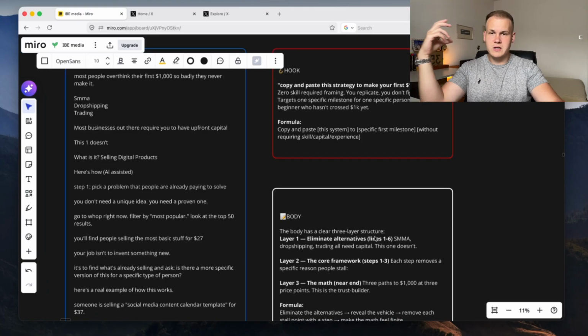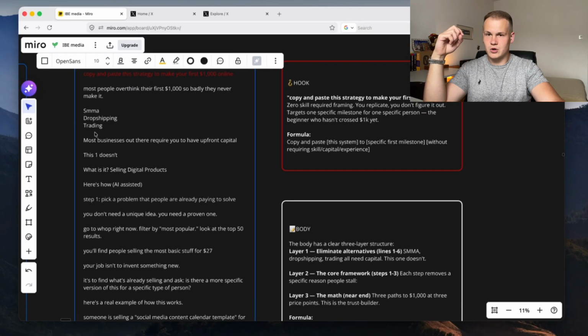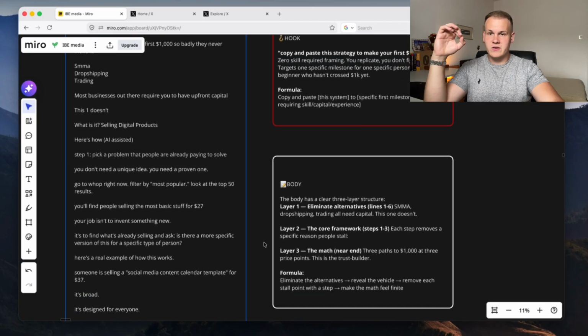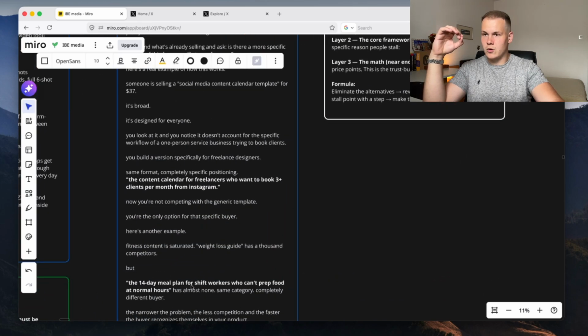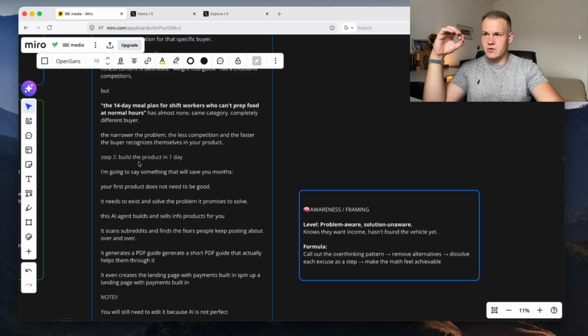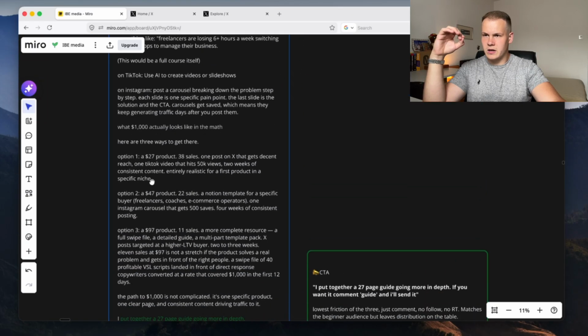Okay, so the body is basically structured in 3 different layers. First layer is to eliminate alternatives. So in the first lines, as you can see, SMA, dropshipping, trading. So basically for these niches you need capital and for this one you don't. Then the second layer is the core framework. Basically step 1 to 3, each step removes a specific reason people stall. So step 1 over here, then we have step 2 over here, and the last step is somewhere down here.